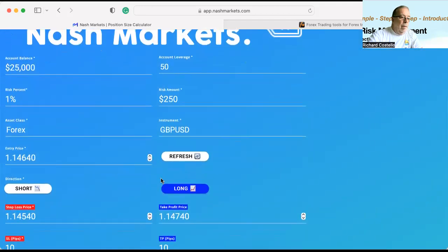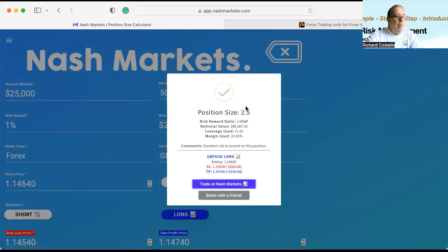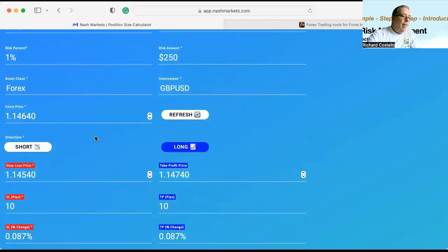There we go. I clicked on it twice, so I'm going to try it again. So it says position size 2.5, risk to reward ratio 1, so that's 1 to 1. I'll leave leverage and margin for this video. We'll come back to it later, but it does tell you there, confirmation, stop loss is $250. So that means you're risking $250, take profit $250, so you're on a risk to reward of 1 to 1. So that's that one very quickly.